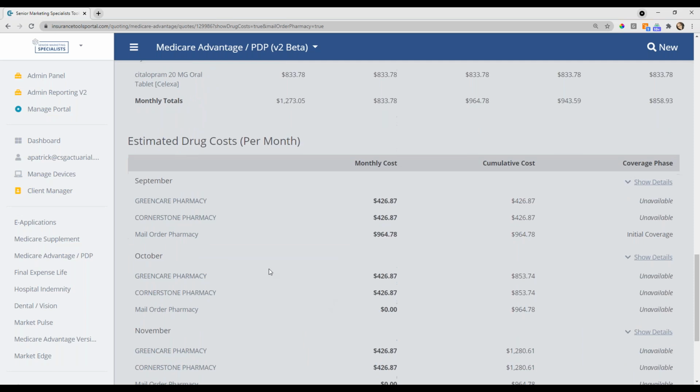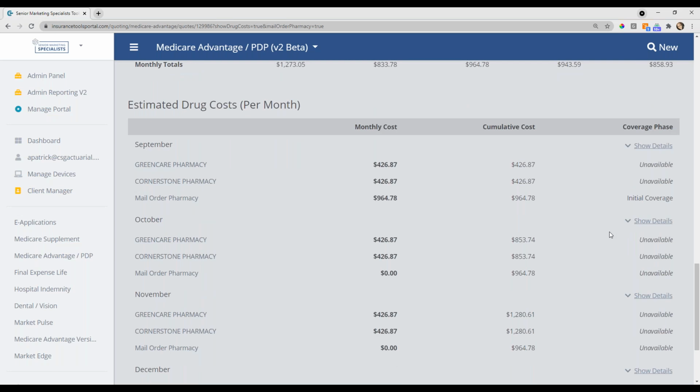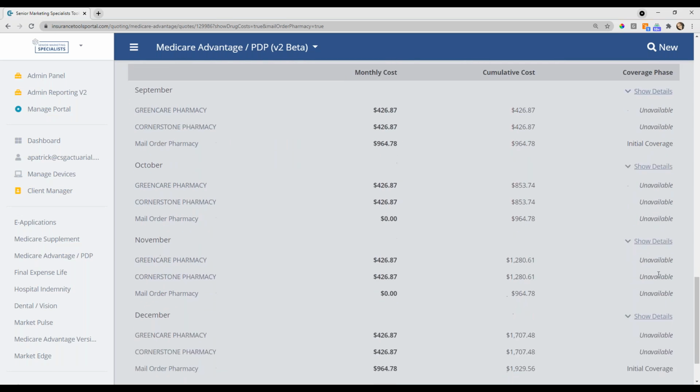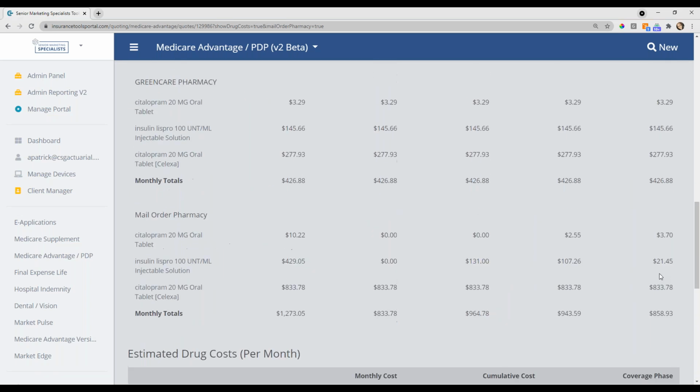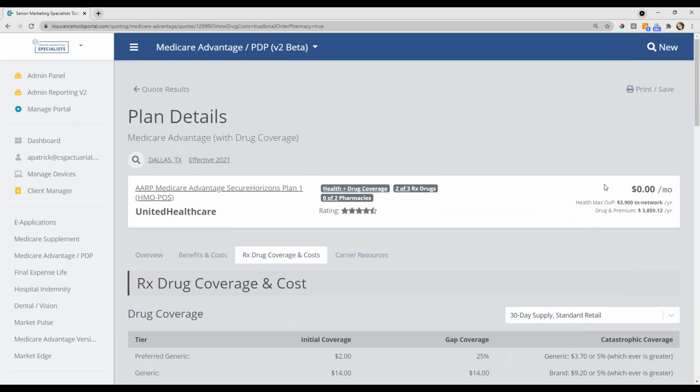And then as I continue scrolling, it's going to break down the estimated drug cost per month. So for each month, and then for each location of the pharmacies, and then the mail order. So what that's going to look like for them, and then what coverage phase they would be in over on the right-hand side. So this can all be saved. So if you wanted to print this off and save this, you can do that as well.